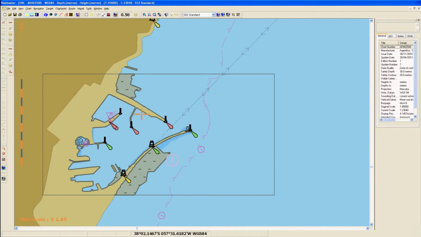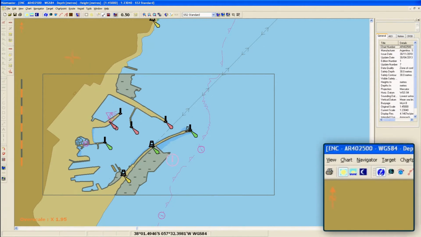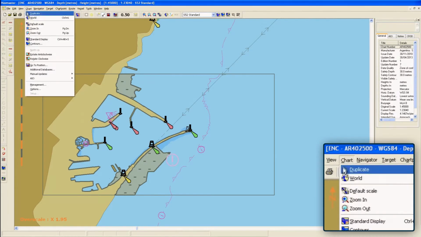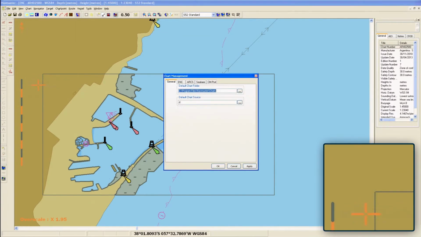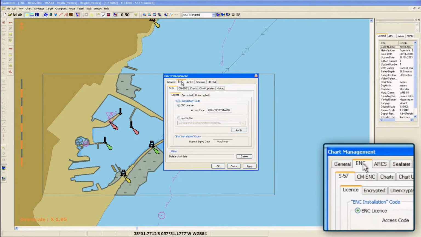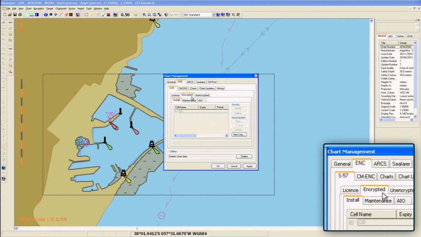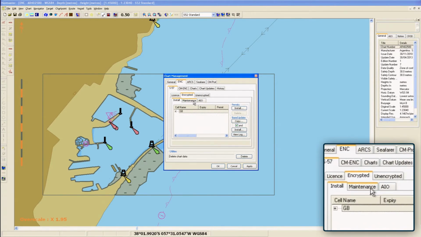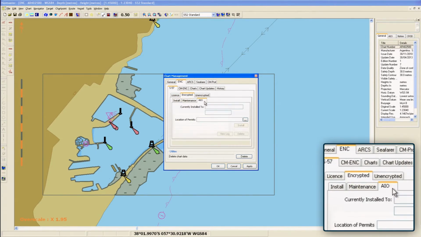same week. To install the AIO media, select Management from the chart menu at the top of the screen. Select the ENC tab. Next, make sure the S57 tab is selected, then select the Encrypted tab. Now, choose the AIO tab.